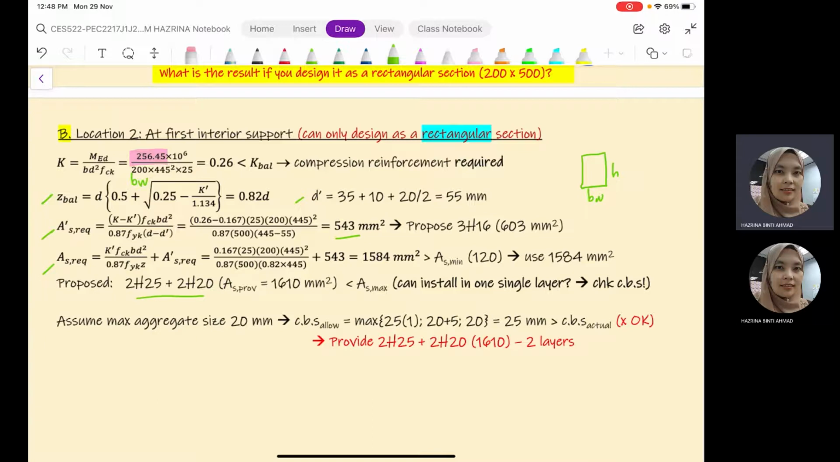So again we can also calculate the clear bar spacing. So the allowable clear bar spacing again is 25 mm. So when we calculate for this 2H25 and 2H20, we cannot actually arrange this in one layer, right? So if I draw this, then actually we cannot arrange this in one layer, because we are going to have four reinforcements.